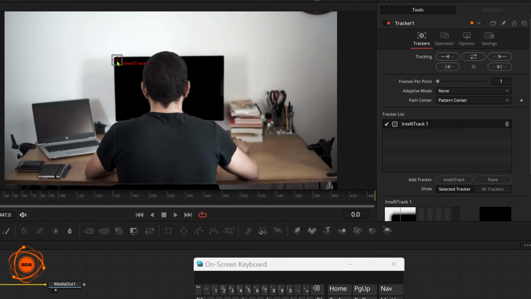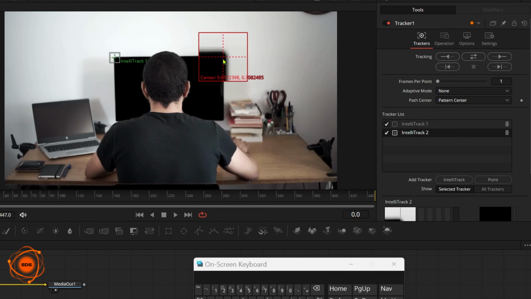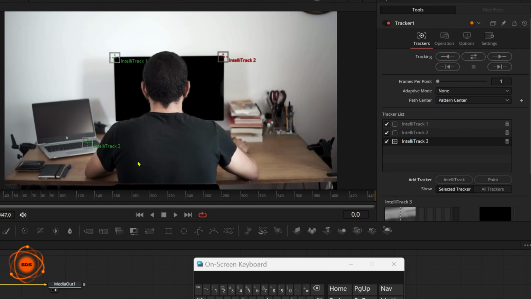I tried tracking from this point here, but it wouldn't work. The two bottom ones would move along with his shirt, the corner. So I'm tracking the very corner of the computer. Add another one. And another one. And the fourth one.